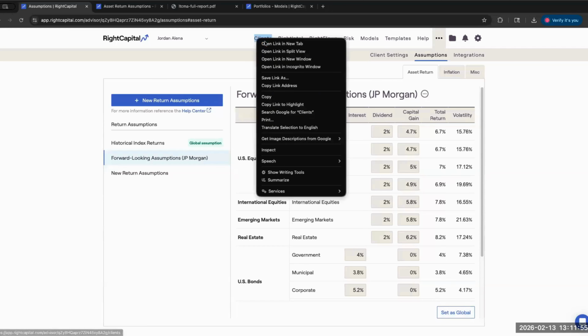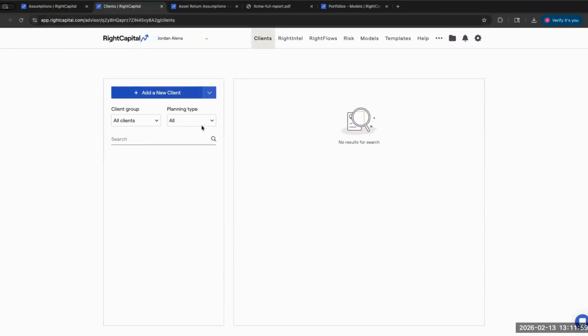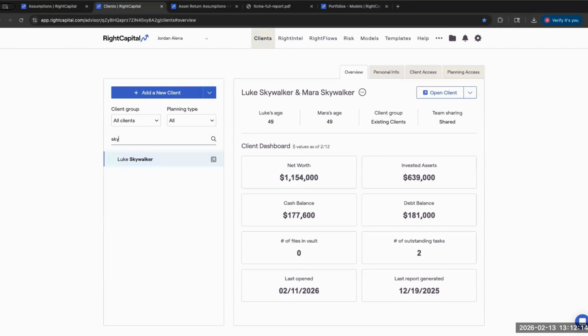But within every single client plan, I'm going to open a new tab here for simplicity's sake. With every client plan, you do have the option to change their specific return assumptions and nobody else's, right? Just strictly which one their plan is using. As an example, I've got a plan in here. Let's go with my tried and true Skywalker plan, right? This is one of the first plans I ever built as a test case.